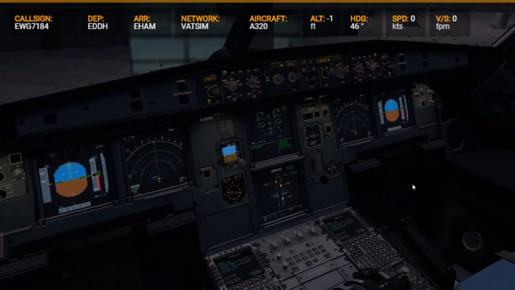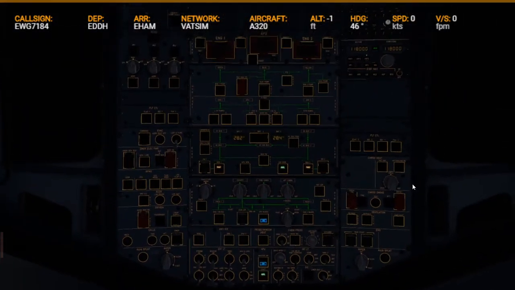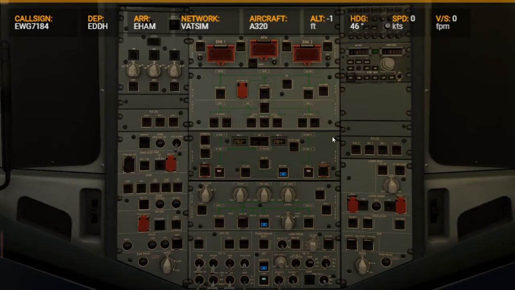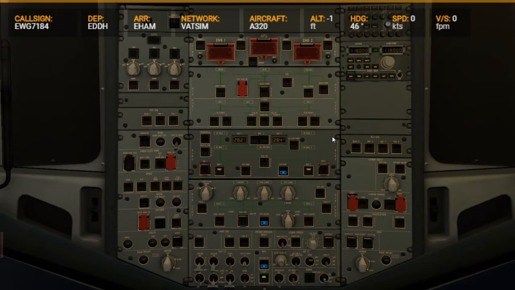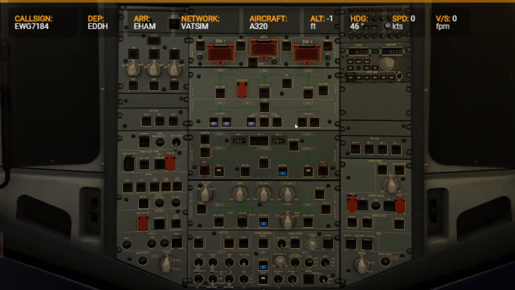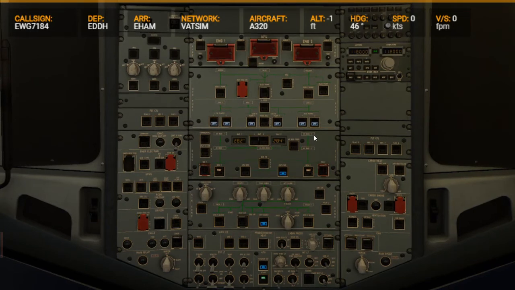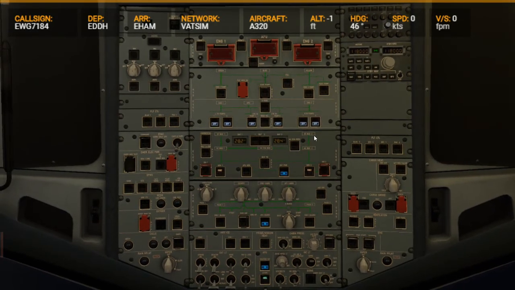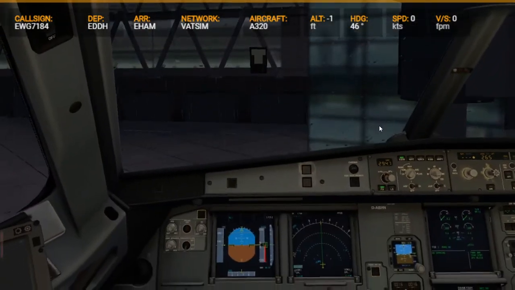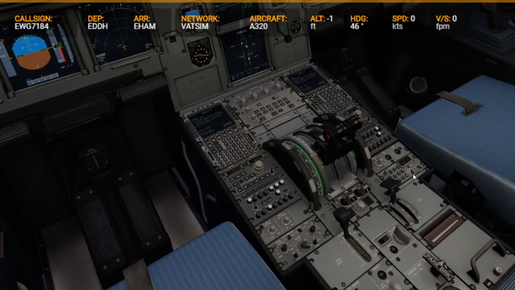And yep, let's just do the parking checklist. APU bleed is on. Engines are off. Seatbelts off. External lights off, except for the nav lights. Fuel pumps, they are off, and parking brake and chocks are set. Parking checklist is completed. And yeah, that's basically it. So this is the cold and dark state.